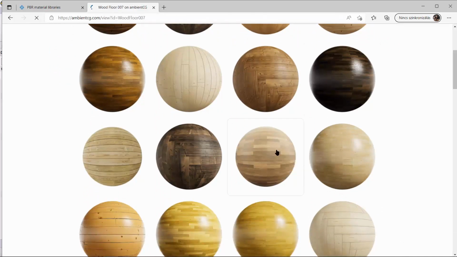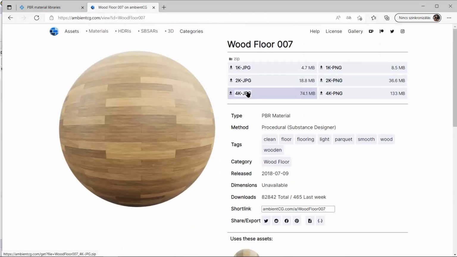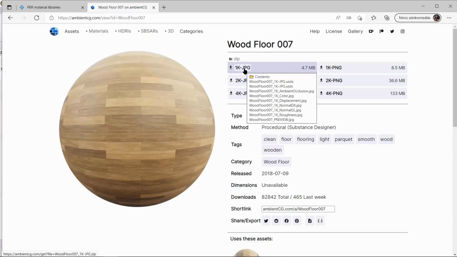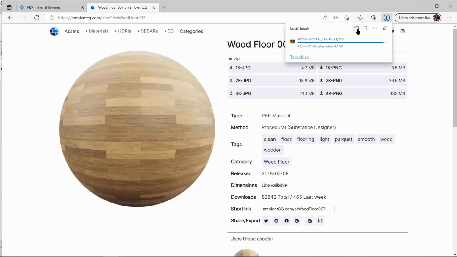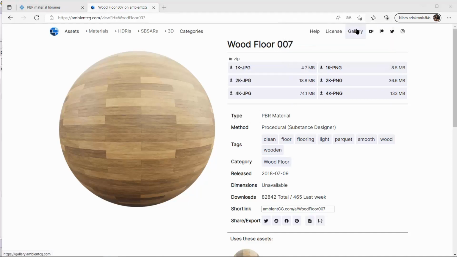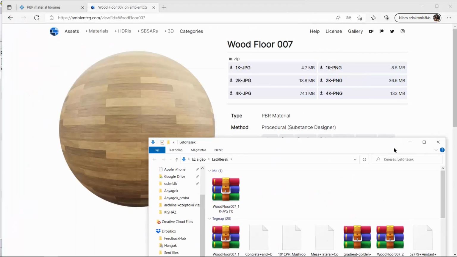As we can see, we can download the material in different resolutions. You may want to use 1K or 2K because higher resolution materials can slow down your work. I will download 1K as a zip file. These zip files contain the texture group that describes the properties of the material. So let's download and find the downloaded file. Let's go back to ARCHLine.XP.